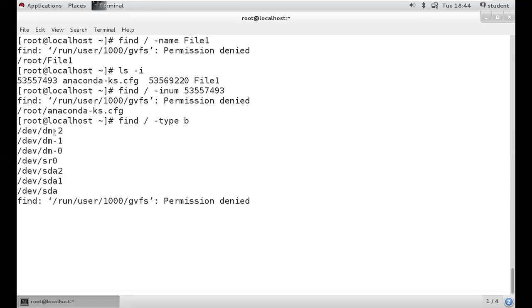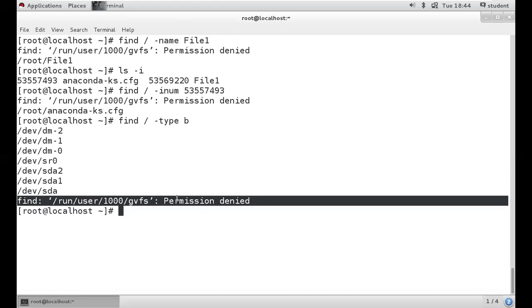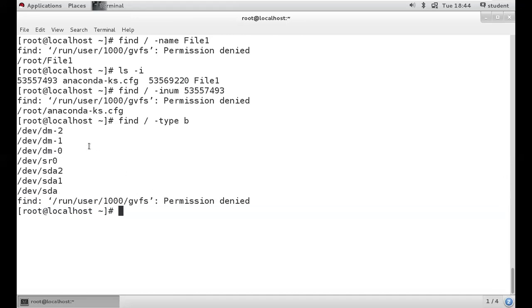Those block files are all available in the dev directory. So got it, guys? /dev/dm-2, /dev/dm-1, /dev/dm-0, /dev/sr0. sr0 means DVD, and sda2, sda1, sda. No need to bother about this one. This is error. No need to bother about this one, right? So I hope you got it. This is output and this is error.